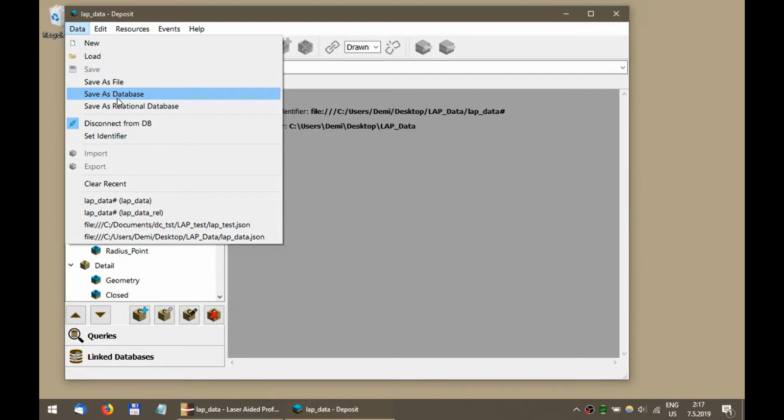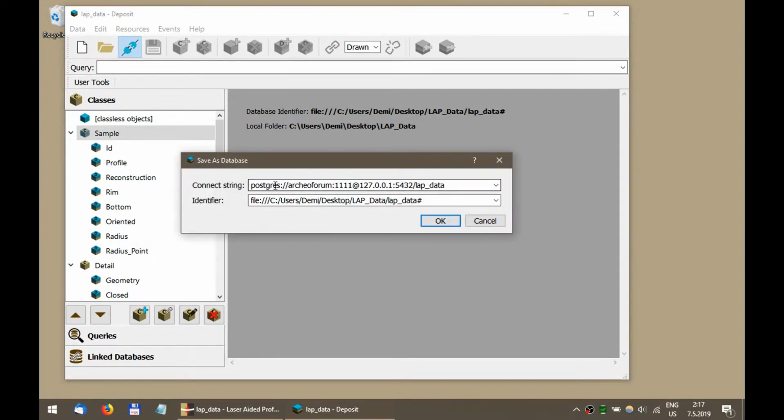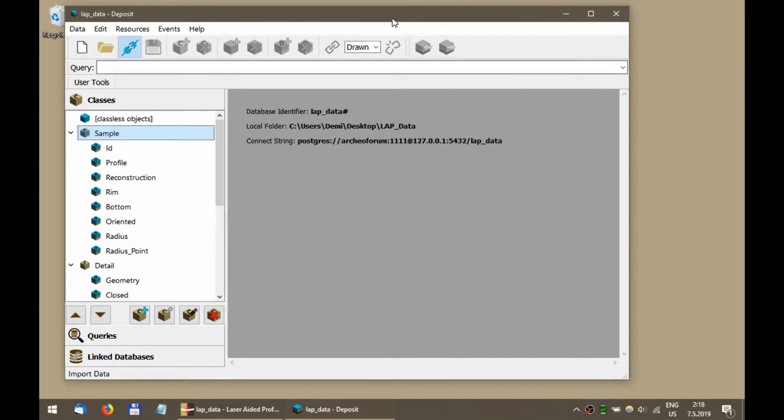Another way would be to save it in a relational database, a PostgreSQL database. So let's click save as database. Here we have to insert a connect string, which is a specific string saying that it's a Postgres database, the username, password, the host name or the IP address of the database, the port number, and the name of the database, and the identifier. In this case, it could be, for example, just LAP data with a hashtag. This is the name of the deposit database. So this database can contain multiple deposit databases specified by their identifiers. So I click OK, and it's saved in the Postgres database.